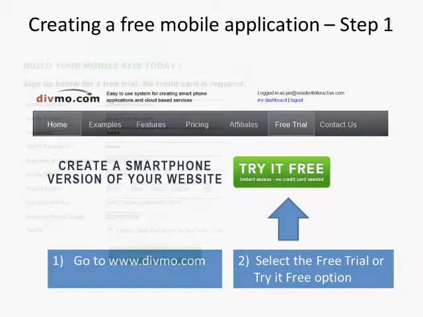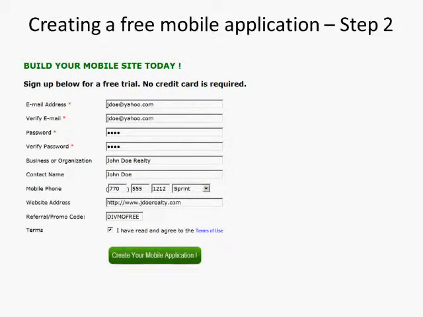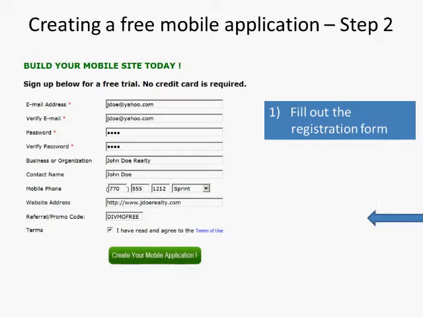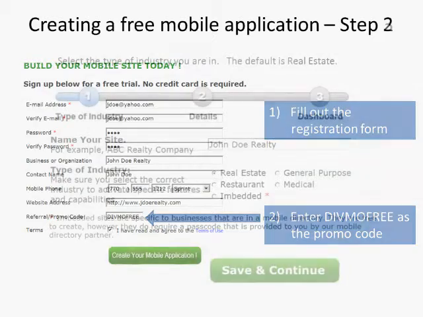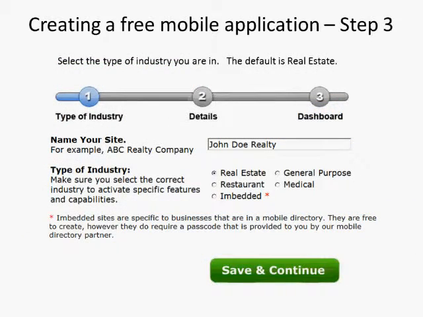The next step in the process is to fill out the registration form. In the referral promo field at the bottom, you want to type in DIVMOFREE in all capitals with no spaces. In the next step, we will select the type of industry that you are in. The default is real estate. After we select that, we will select Save and Continue.